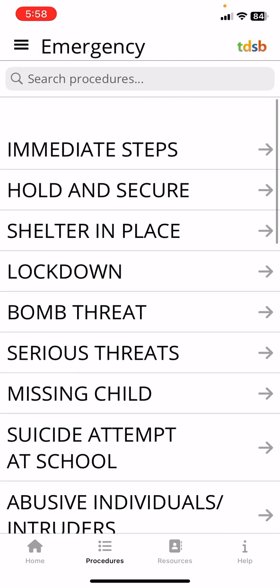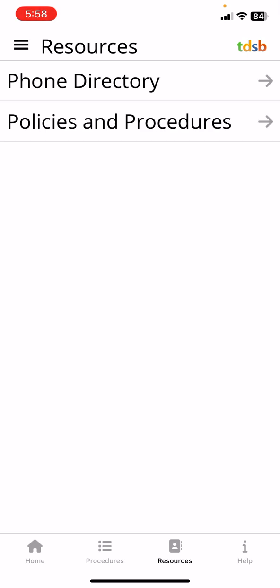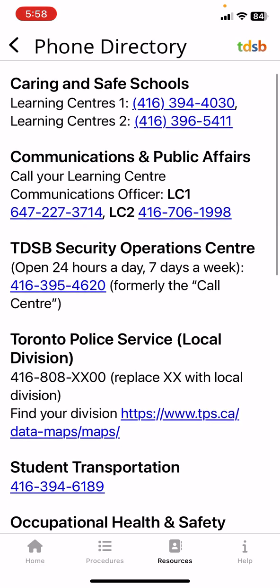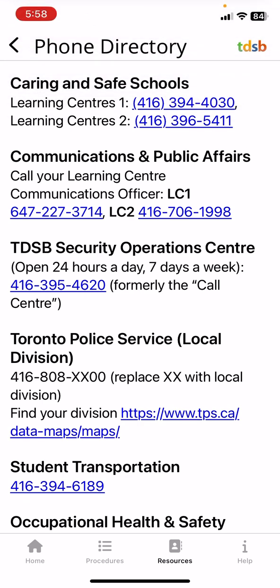That's procedures. If you click on the next icon over, resources, you'll see two things. One, the phone directory. And of course, there's always people we need to call in an emergency. So they're usually here. There's a general number for Caring and Safe. But of course, for our department, it's best you call your school advisor directly on their cell phone or your centrally assigned principal. Fastest way to get in touch with us on those cell phones, text or email.